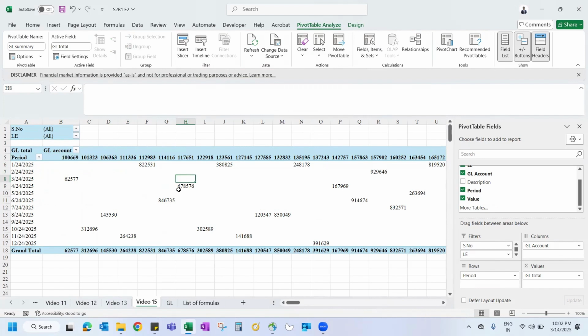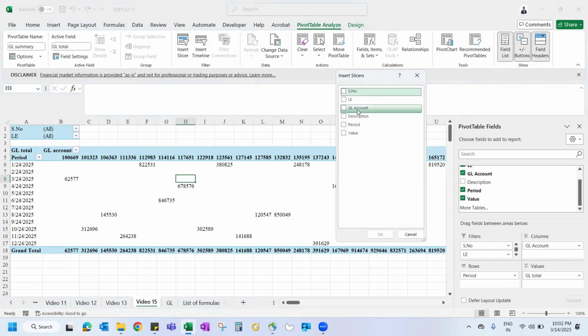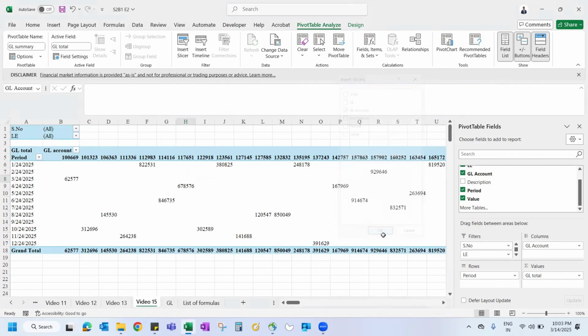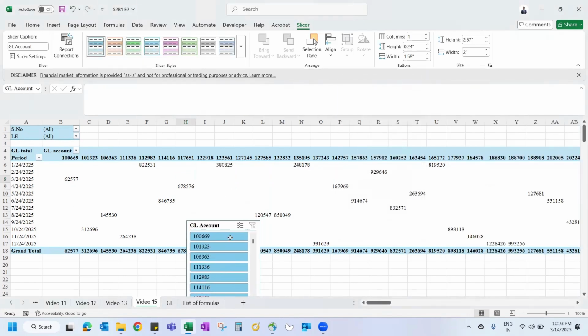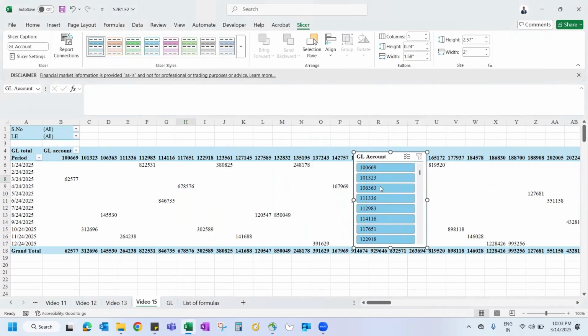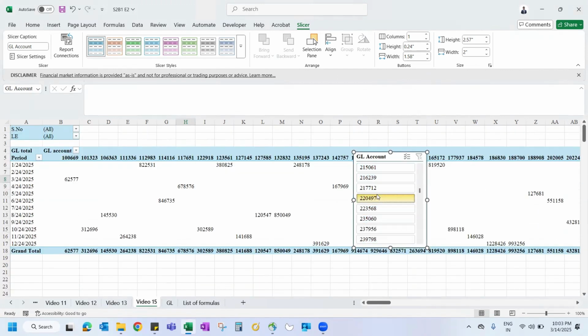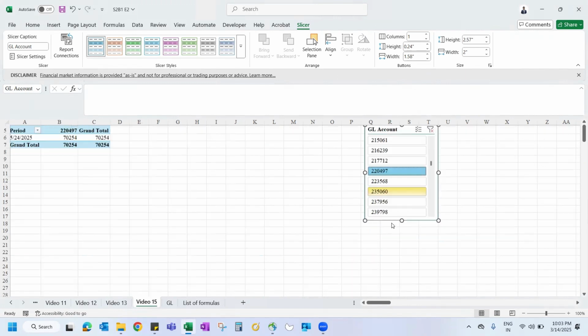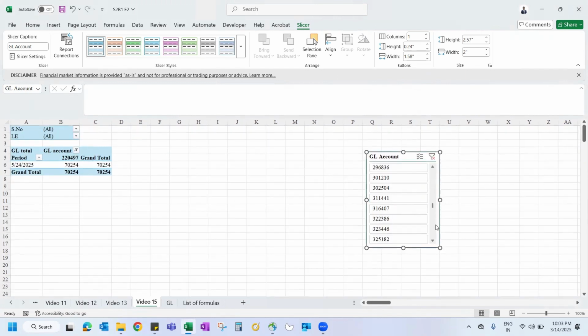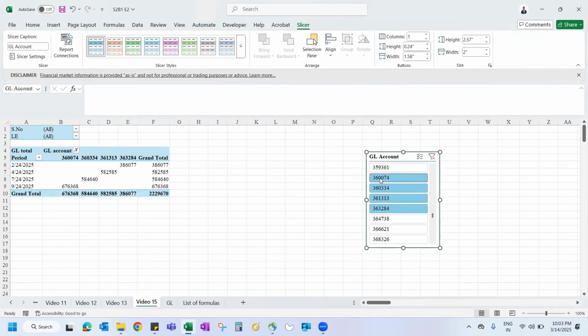And the next option we have is the slicer. So you can insert a slicer for whichever field you want. For example, I want a slicer for GL account. You have a lot of GL accounts, right? I don't want to analyze everything. I just want to analyze a couple of accounts. So I will just select and say analyze only this account, or analyze only this account. If you want multiple accounts also, I can select.